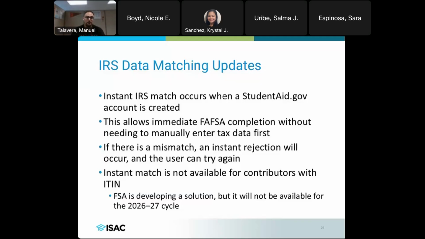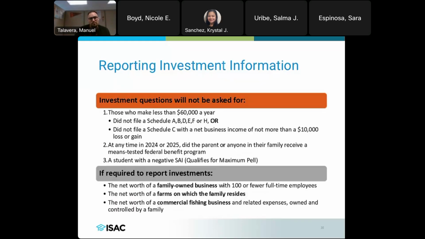The Department of Education did mention that FSA, Federal Student Aid, will be working on a solution, and that it probably won't be available for the 26-27 cycle, but it's something they are working on for the future. I also want to highlight a change in the investment questions. The One Big Beautiful Act made some changes to this, which is highlighted in the gray.